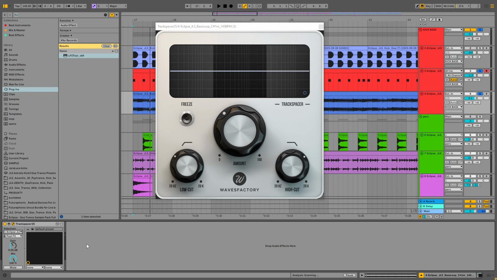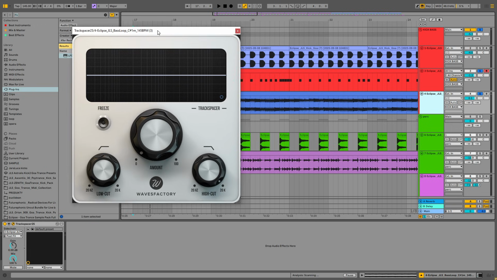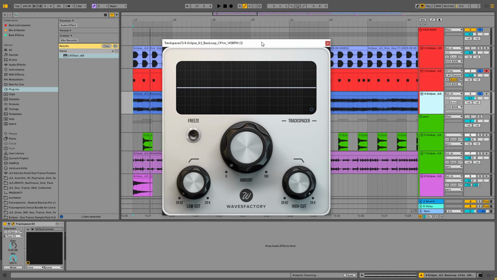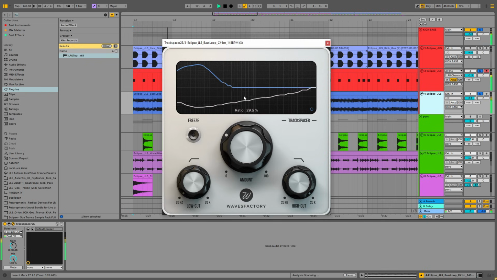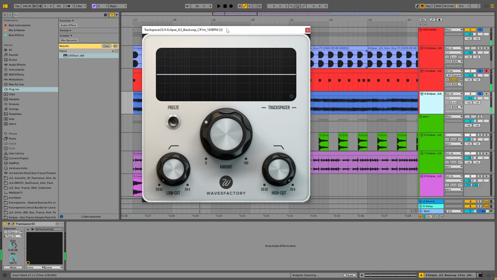So here, if you have Trackspacer, you have to go into sidechain here, and I will choose my kick. It's Eclipse Kick 7, this one. So now I choose, look, if you open it with the default preset, it will be like this. So it's really heavy, like a sidechain now.